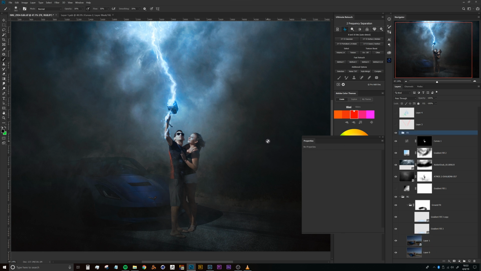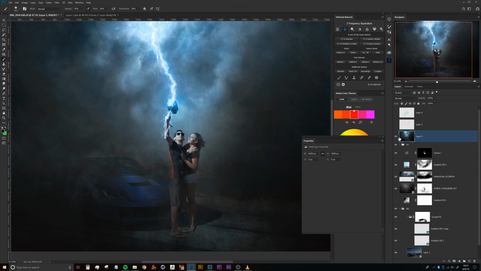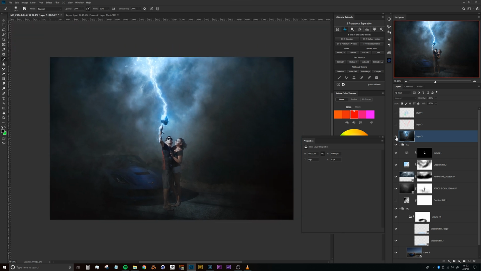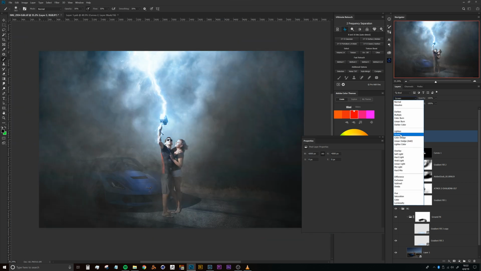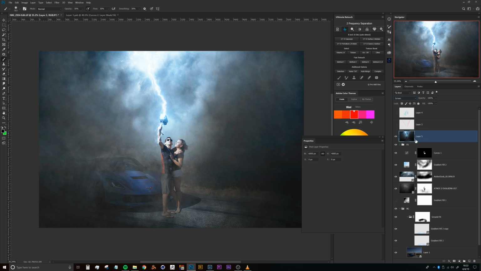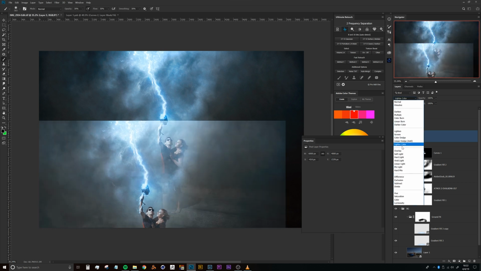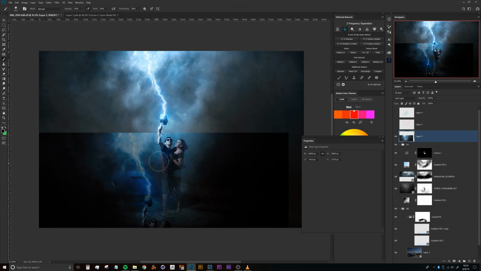So what I'll do is press Control or Command with Alt or Option, Shift, and E, and that's going to merge all of the visible layers into a single image at the top. And then I can copy this down. Let's see, we can just go to screen maybe, and then grab that image and see if we can move that. Let's go to soft light. Let's see if soft light will work.